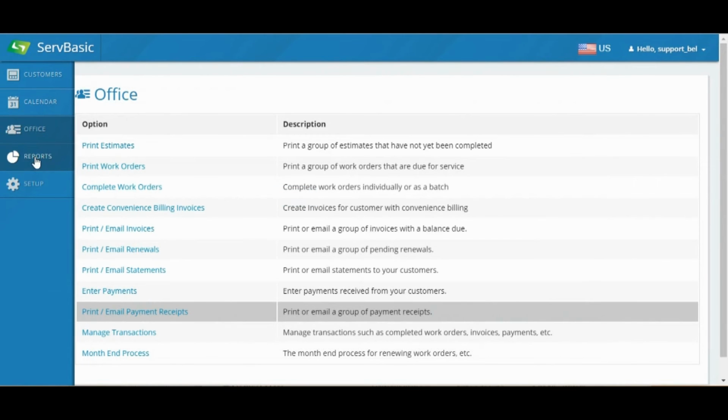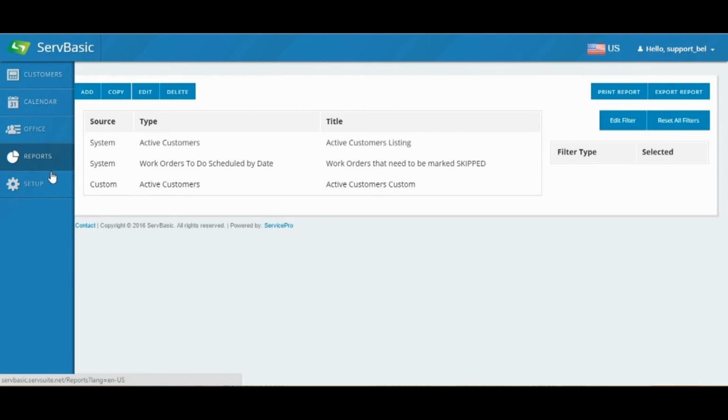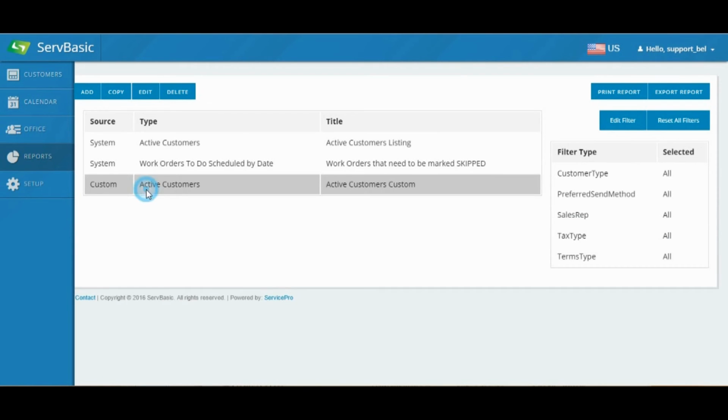Then in reports, you can see who owes you money, see what work orders you got. You can make custom reports in here for maybe lawn maintenance run sheets and things like that, so you don't have to print out a bunch of work orders and waste a lot of paper. Just send the guys out with the paper in their hand. And anything that you don't have on your system, you just make a custom one.